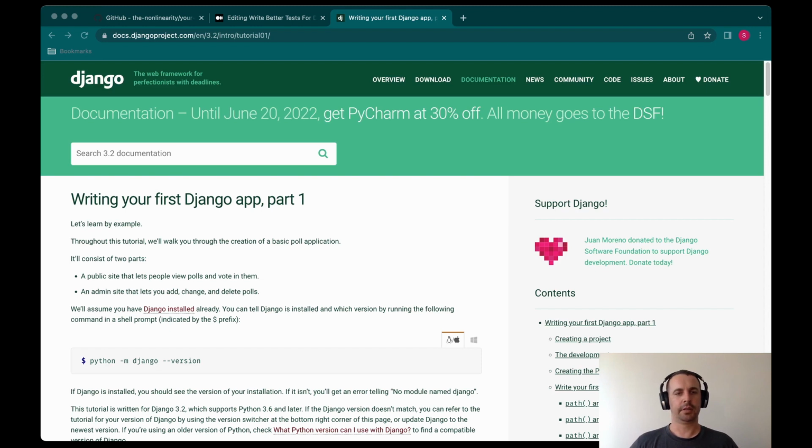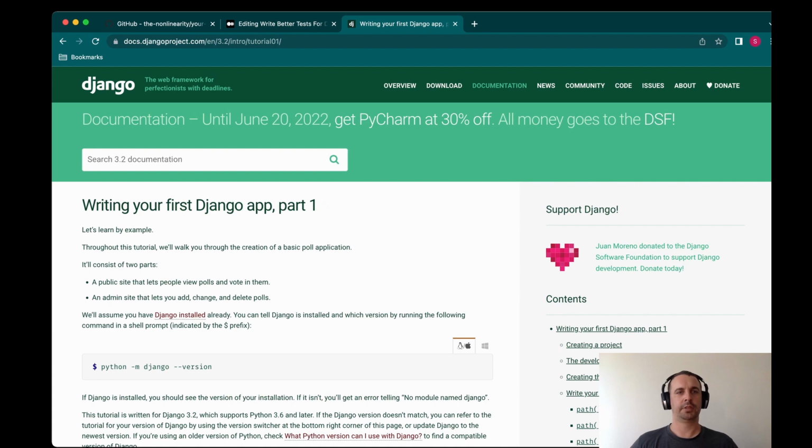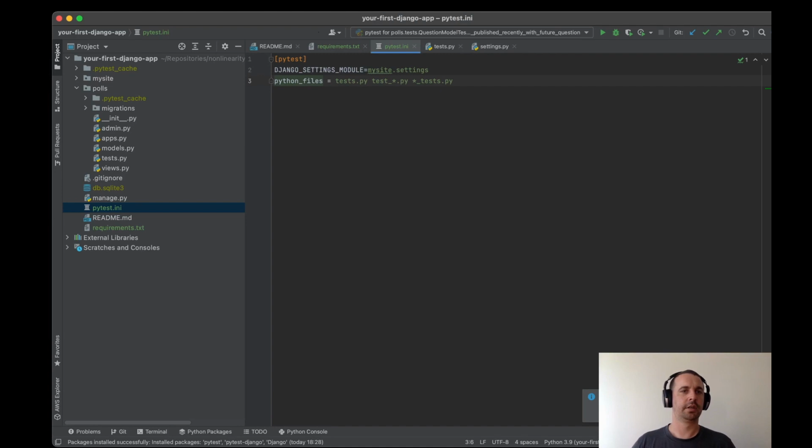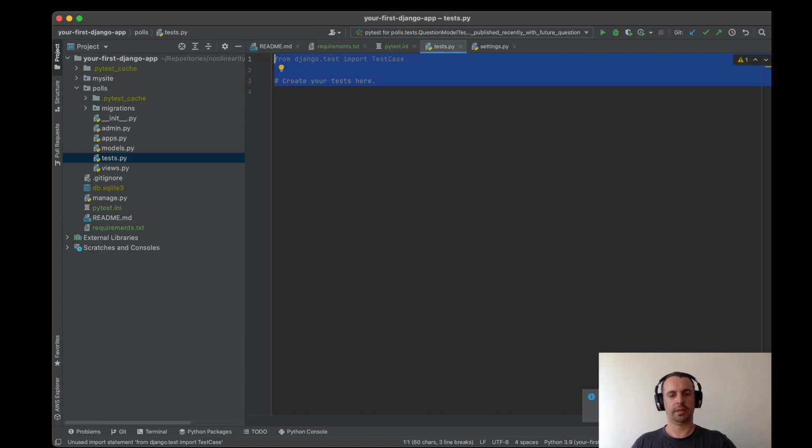If you were wondering about the project that we will be using, it is the writing your first Django app from the Django documentation. You can find it on the documentation page for the Django project. Now that our setup for PyTest is complete, let's get started by writing our first test. Go to the polls application, to the tests file, and write the following test case.